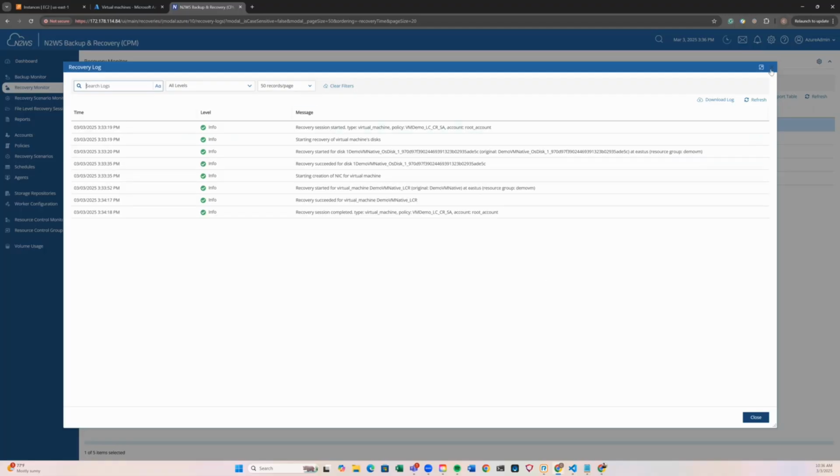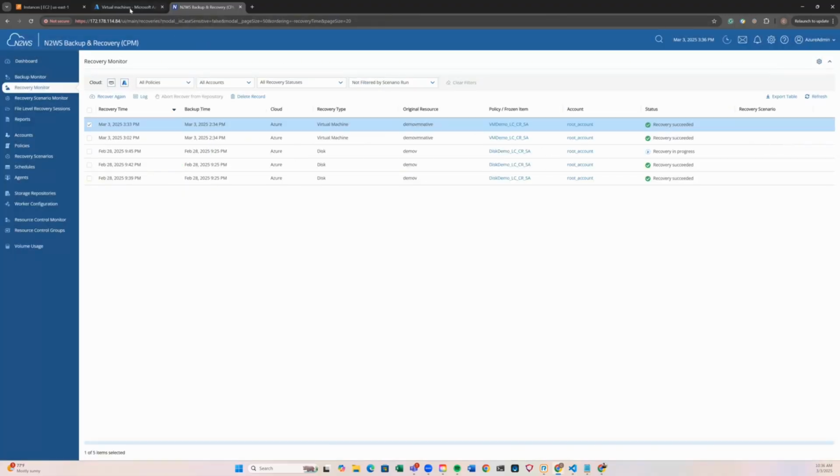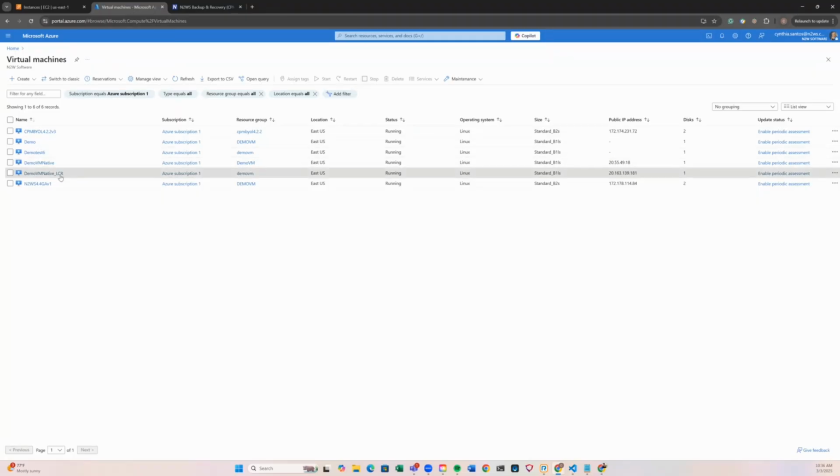But the best way is to go back to your Azure portal, virtual machines, and then you can find your recovered resource.